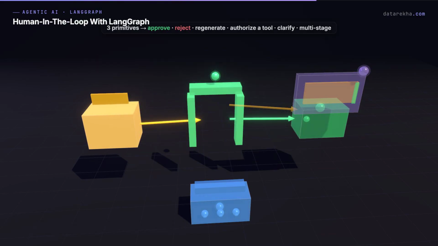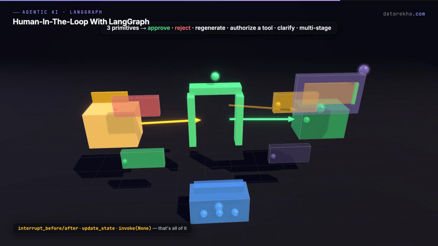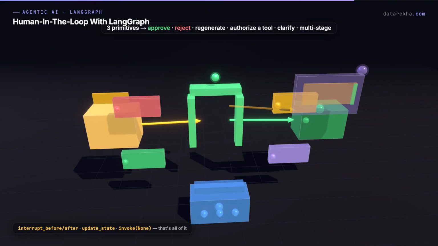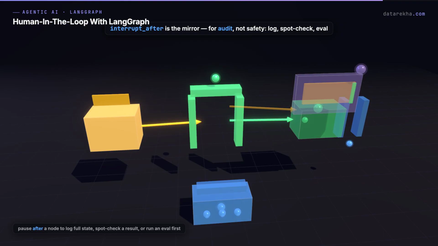The same three primitives, interrupt before or after, update_state and invoke with None, cover every variation. Approve, reject with guidance, or regenerate a draft. Authorize a specific risky tool call. Ask a clarifying question and resume on the answer. Even multi-stage approval with a different reviewer at each node. And interrupt_after is the mirror for audit rather than safety. Pause after a node to log full state, spot check a result, or run an eval before moving on.